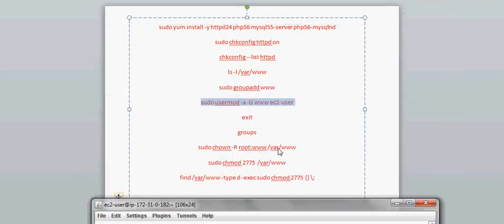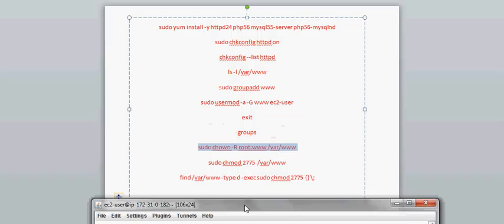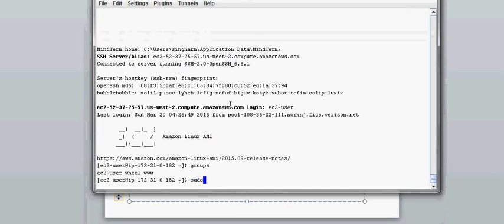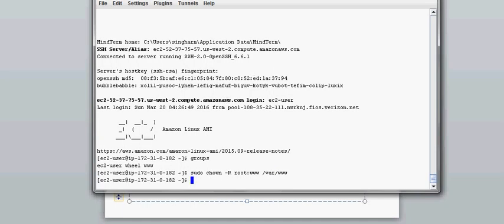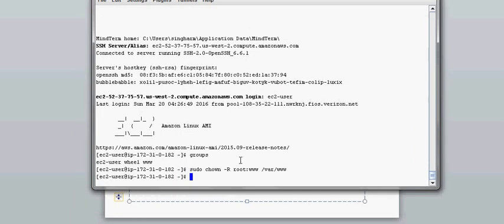Now I'm changing the ownership with chown to root and www on this folder. Let's do this first. I will do it recursively for the whole directory. I've done it. Now moving forward, I will be doing chmod 2775 for any new modification in var, so that I don't need to do it again and again.